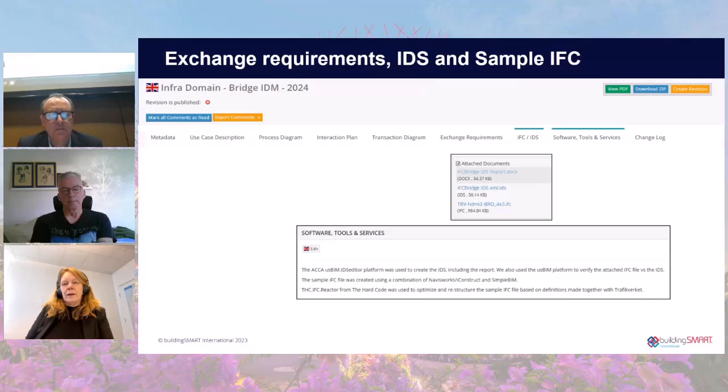We've created the IFC file, and it's an ever ongoing project. Actually, it was created using Navisworks, so it's a converted file. Navisworks and iConstruct and SimpleBIM were used for that, and we've also had some very good help from the hardcode organization, with Sergey in the lead, trying to optimize and restructure and actually get the IFC file up to speed to where we want to have it with IFC 4.3, according to the IFC validation and according to the OpenBIM workflow as we know it.